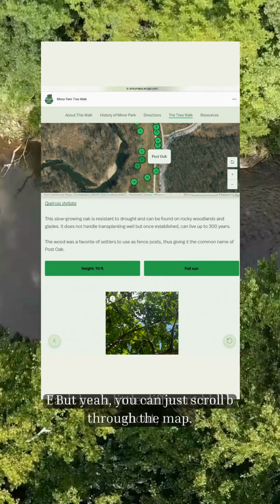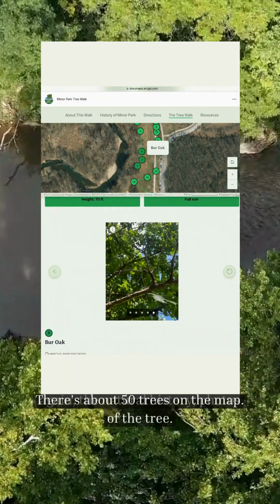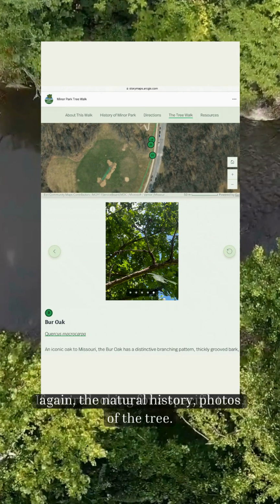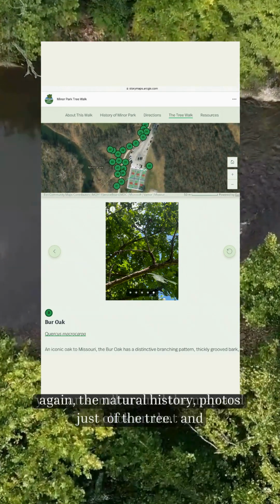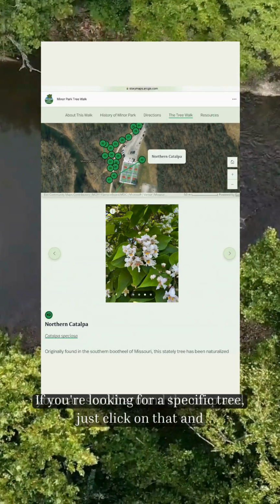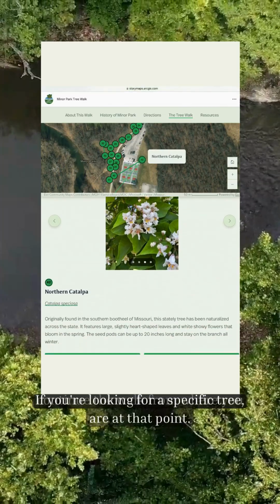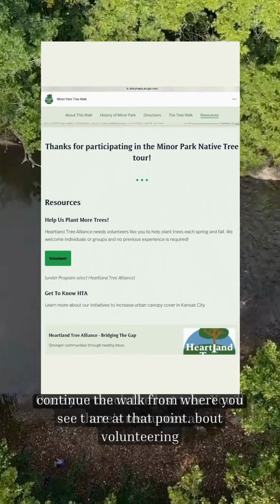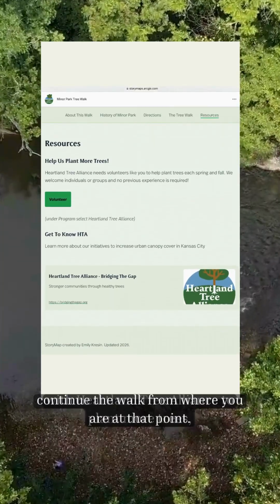But yeah, you can just scroll through the map. There's about 50 trees on the map. Each has a little different blurb about, again, the natural history, photos of the tree. So feel free to scroll through that. If you're looking for a specific tree, you can scroll around the map and just click on that and continue the walk from where you are at that point.